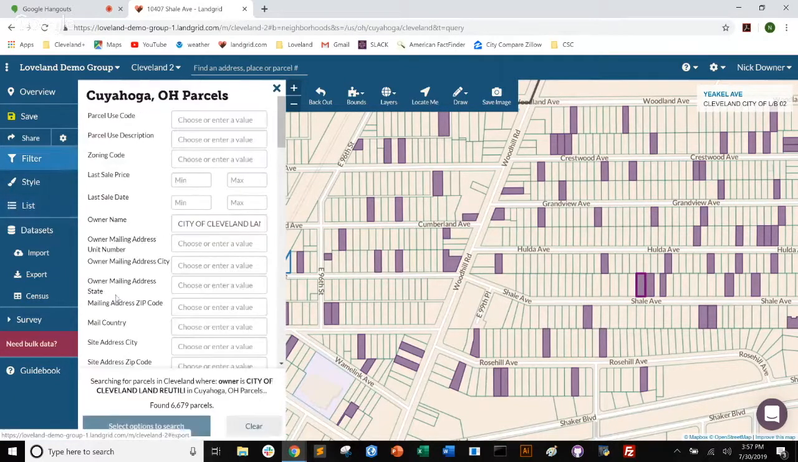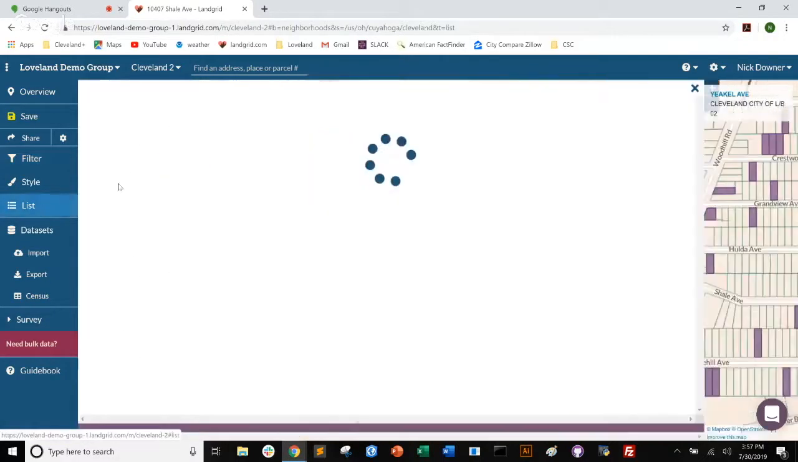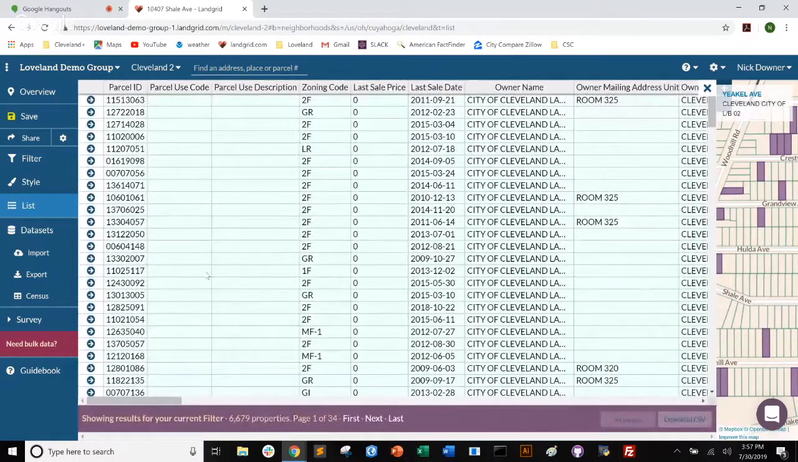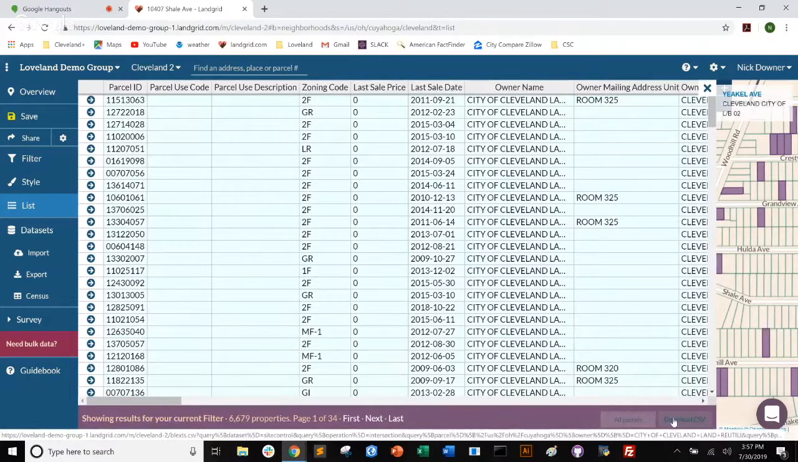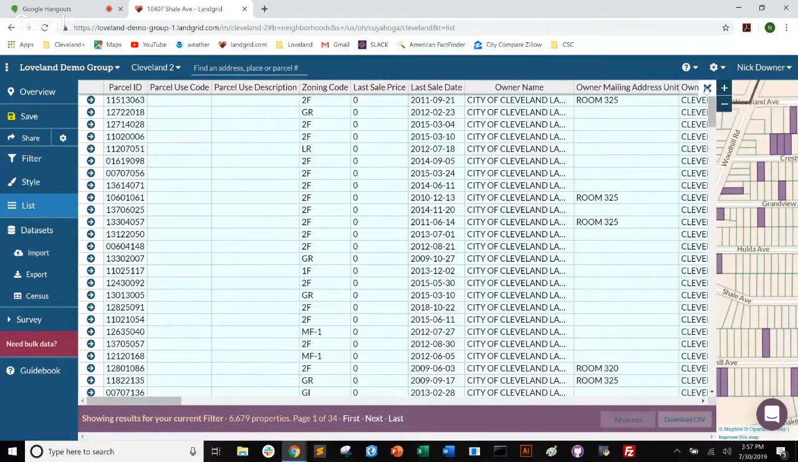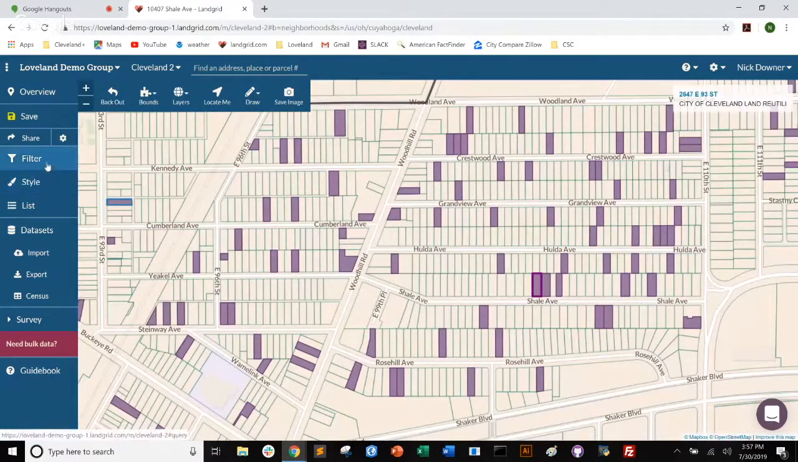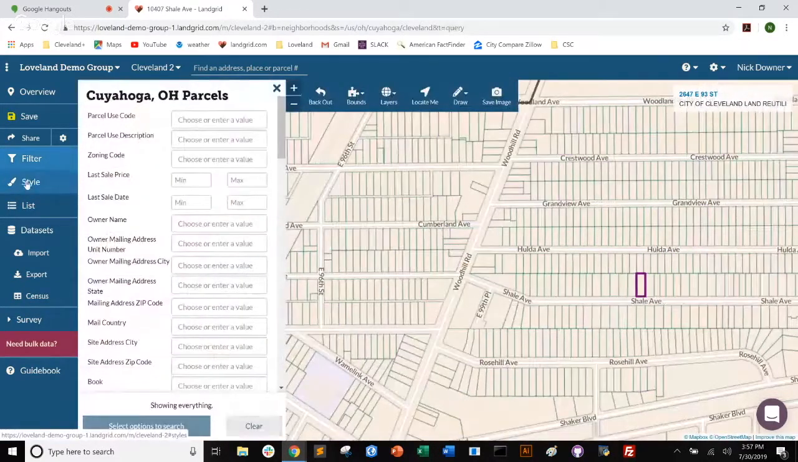And then if you're interested in seeing these parcels that you've selected in a list view, click on the list guy over here, and it'll pull up all the properties that fit your description here. And then if you want to pull it out in a spreadsheet format, you can always click download CSV. So it's easy to pull out a spreadsheet of any filtering that you do. So that's filtering in a very brief nutshell.